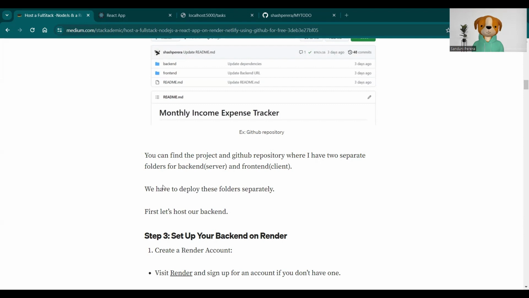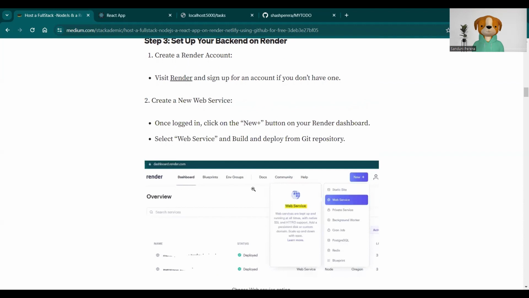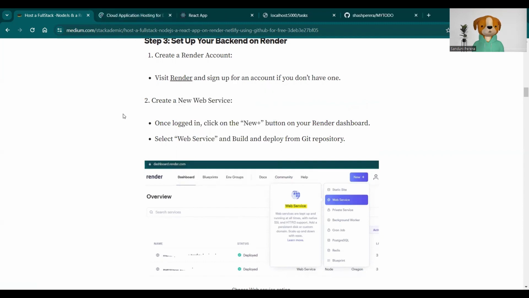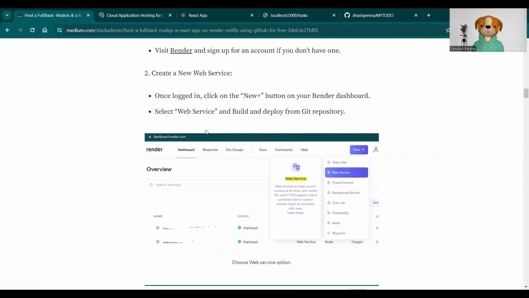With our code safely stored on GitHub, let's deploy our backend using Render. So to deploy your backend on Render, first of all, you have to sign up for a Render account if you don't have one already. Then you can simply connect your GitHub repository to Render. If you need more information, you can read this tutorial. You can visit Render and sign up for an account. Then you need to create a new web service.